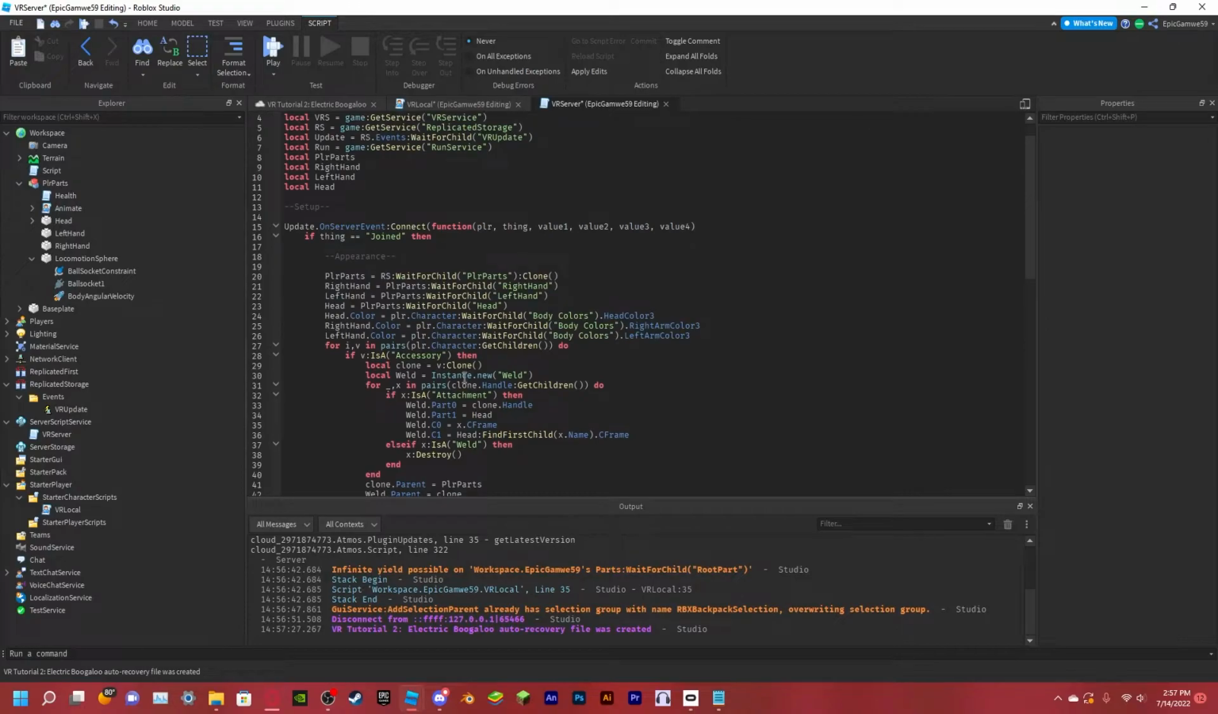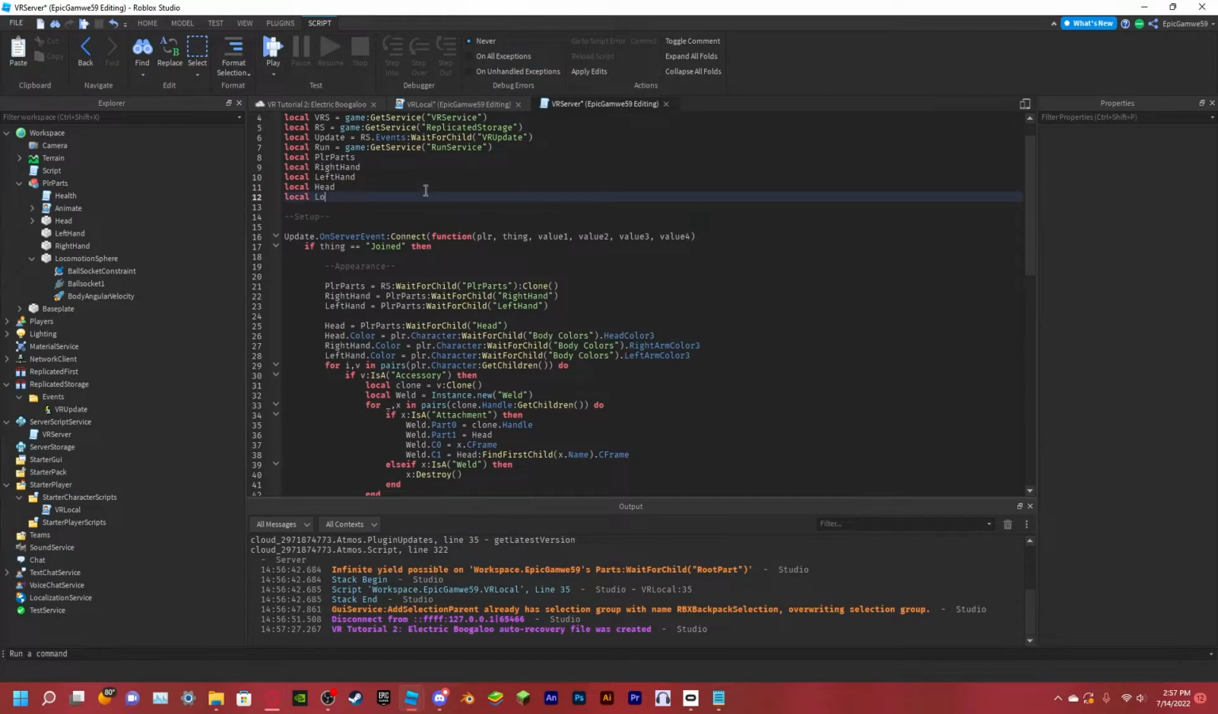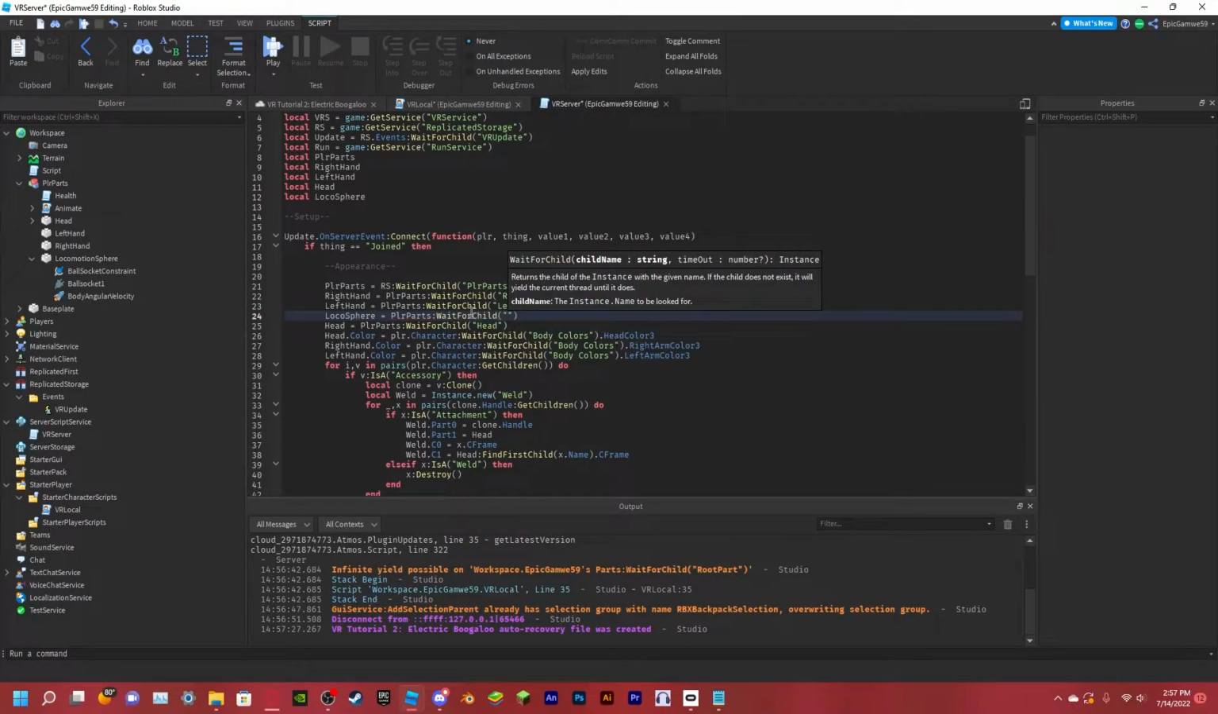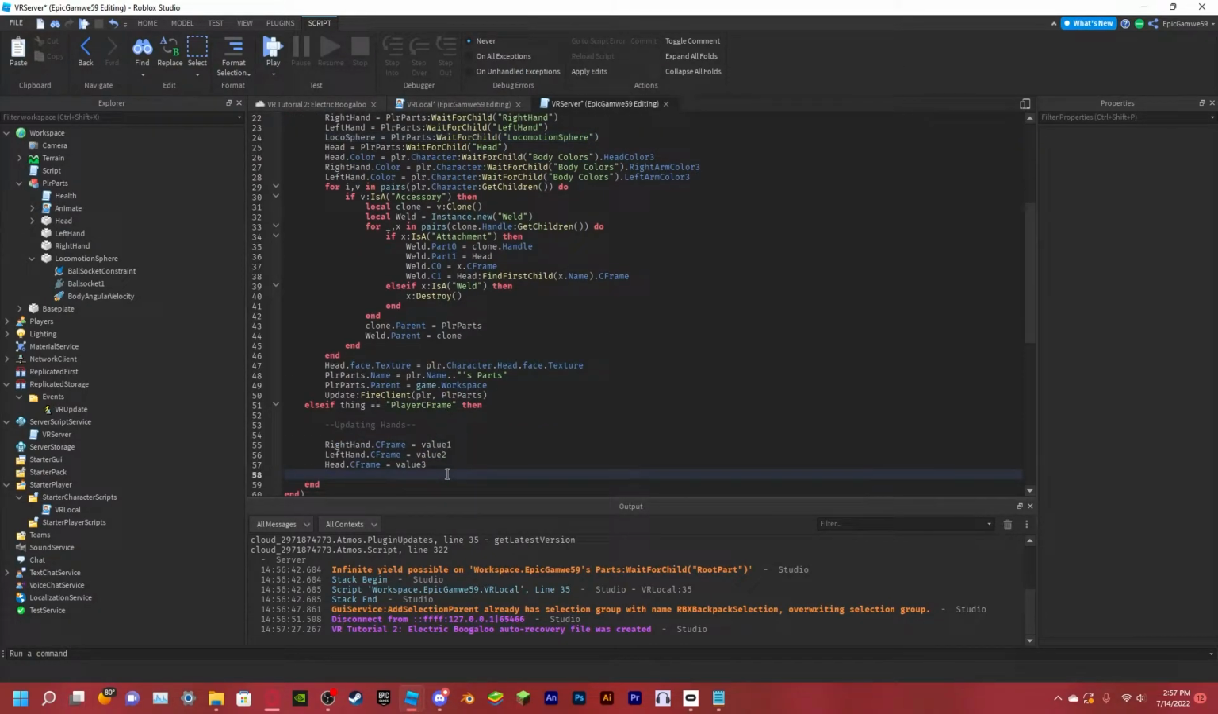I don't have a local sphere. Okay. Local sphere, and then local sphere equals player parts, wait for child, local motion sphere. Okay. So now local sphere dot cframe equals value 4.